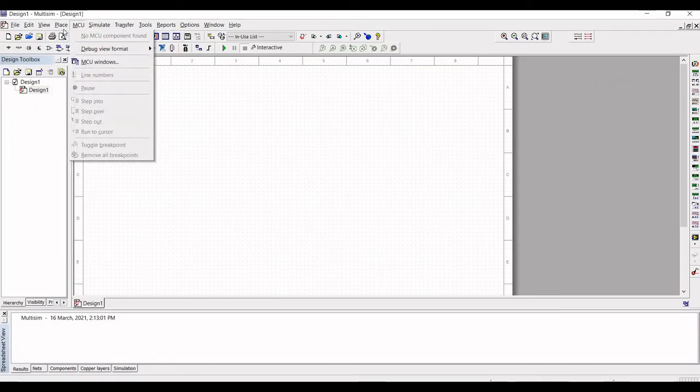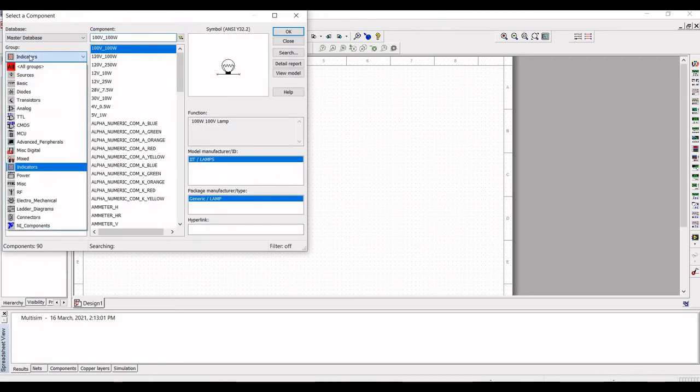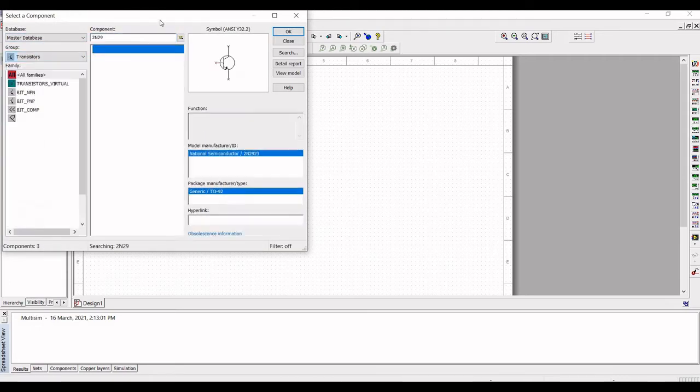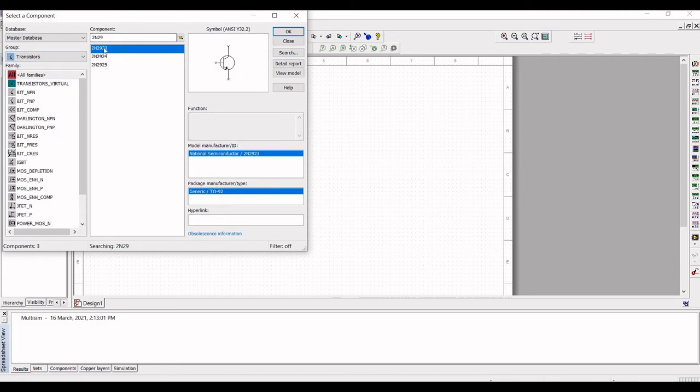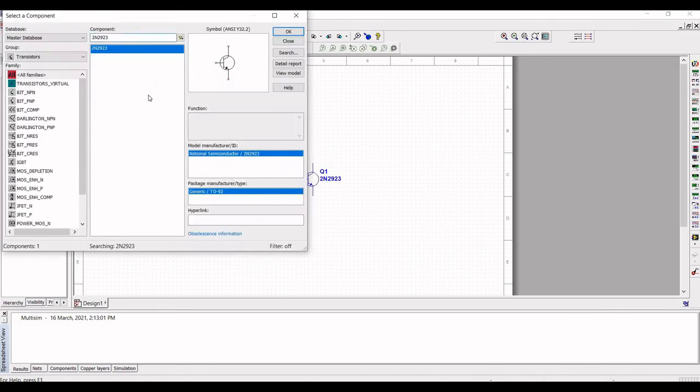Click on Place, then click on Component. Now select the group as Transistors and select the 2N2923 NPN transistor for this design. Click OK and place this component on the schematic window. Next, select the group as Basic and in the family section select Resistor.